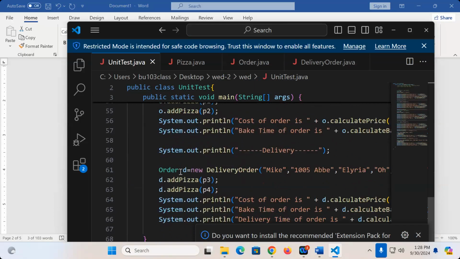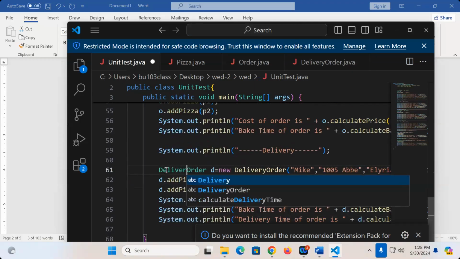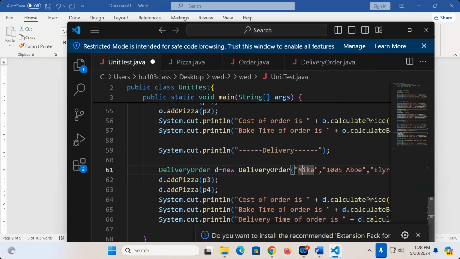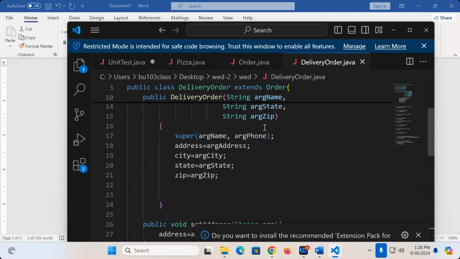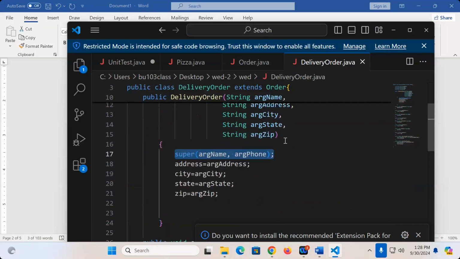Here I create a new order. Let me change this to delivery order. I create a new delivery order. I call the constructor. What does that do? That sets the address properties. And oh, by the way, it calls the constructor on the main class, the superclass.